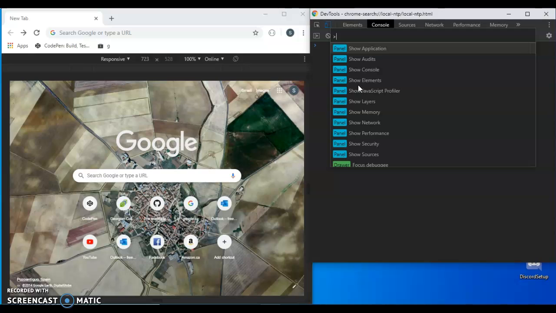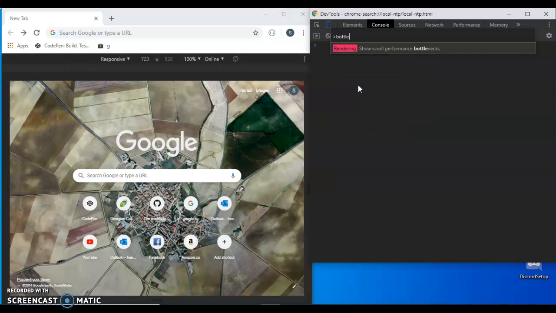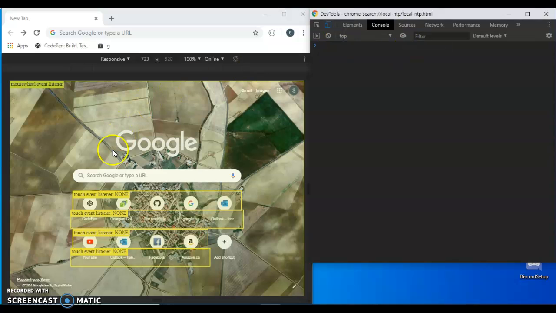This is also a pretty cool feature I just found too. We can show scroll performance bottlenecks. So we can click this, and then it's going to show us where event listeners are for the clicks.